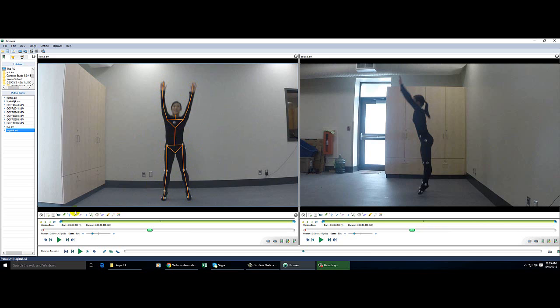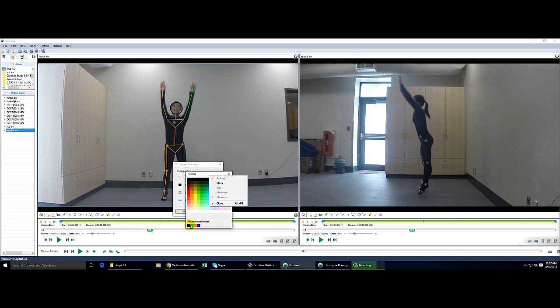Then, to represent the head of the performer, long-click on the line tool to access the circle tool. Now, right-click on the lines to change the color on one side of the appendicular skeleton. This makes it clear to which side of the body you are referring to.